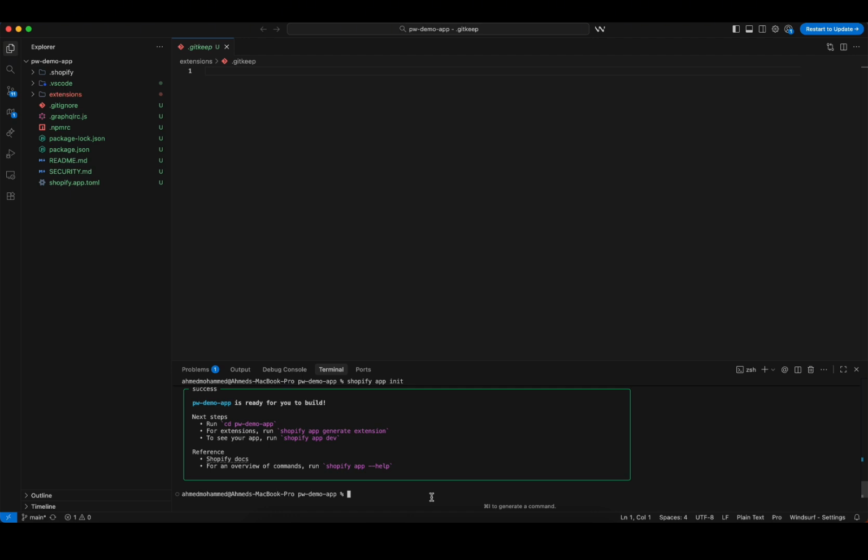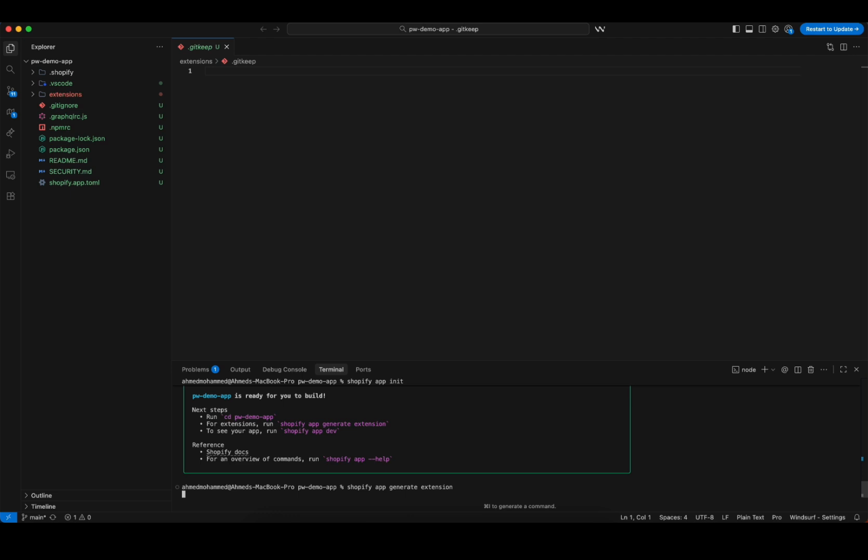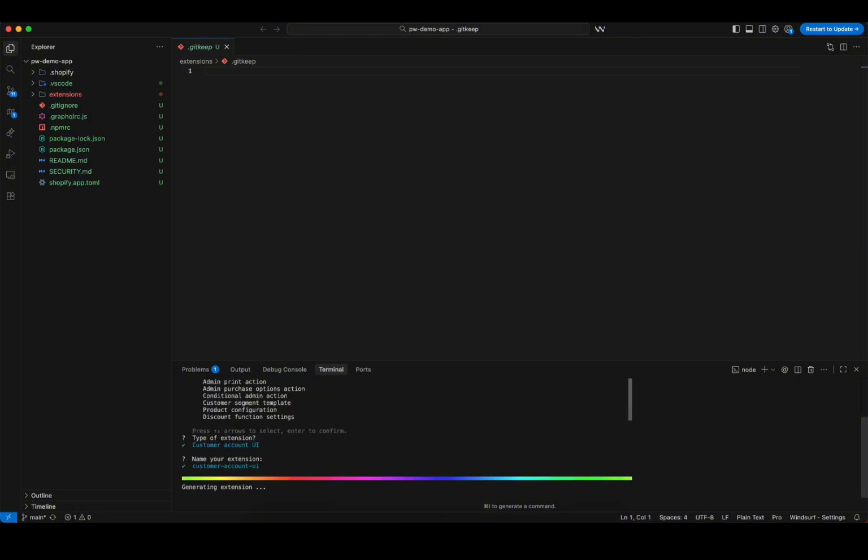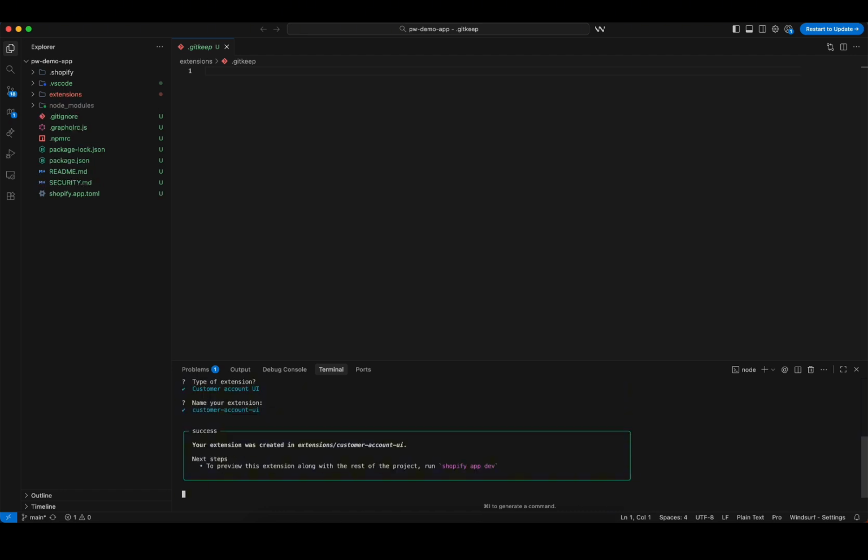so I'm going to generate an extension. You get a bunch of extensions here. I'm going to go for customer account. I think it's just the easiest one to test. Just keep the same name. Cool, so I have my app here. I'm just going to run it quickly.